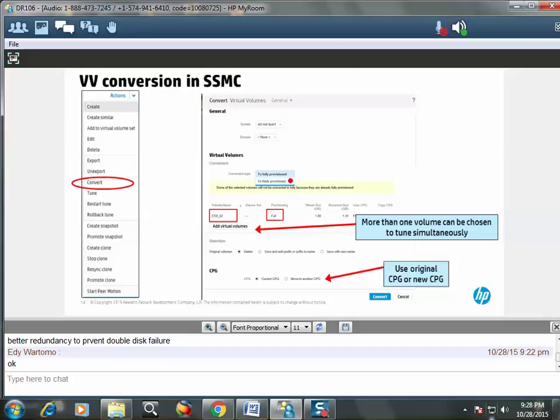to thinly provisioned. Up here at the top, you have conversion types. Let me give you the conversion types. You can take a fully provisioned volume and convert it to thin. You can take a thin and convert it to full. You can take a thin volume and convert it to thin deduped. And you can take a thin deduped and convert it to thin.